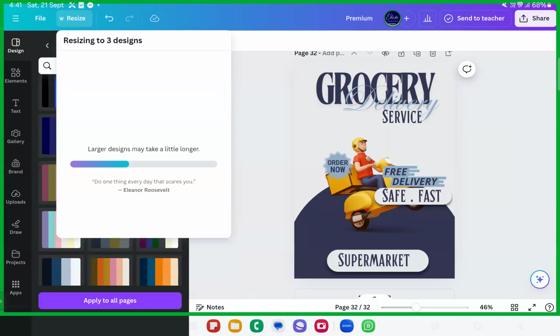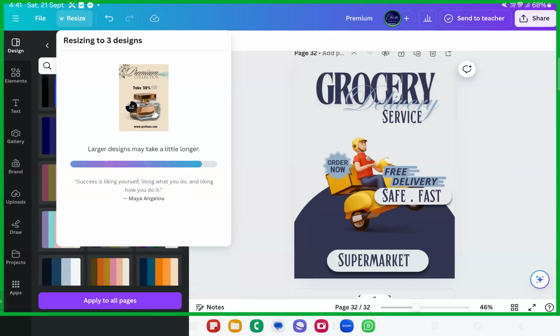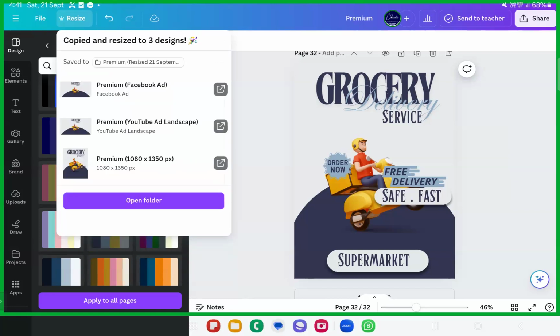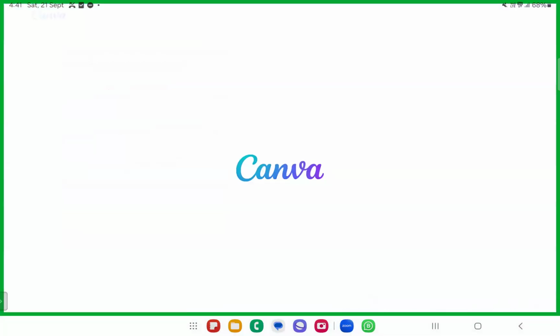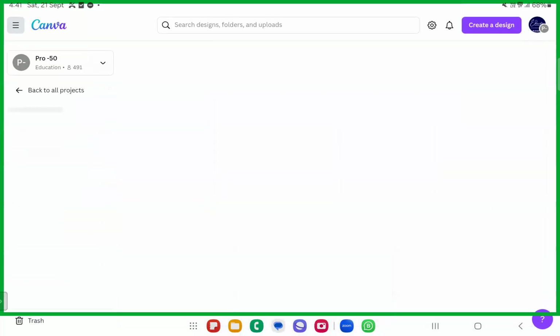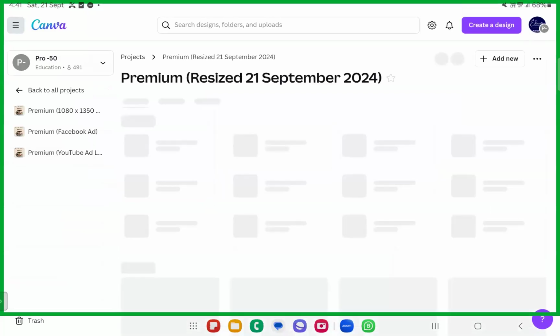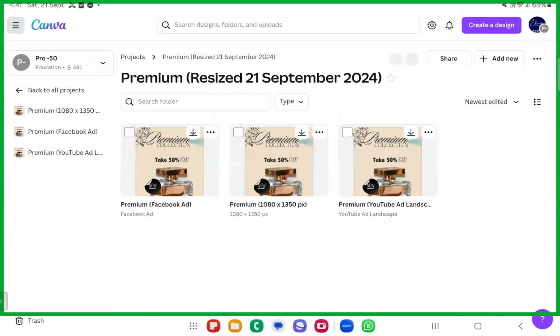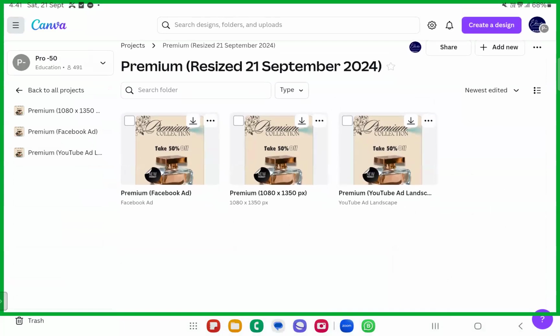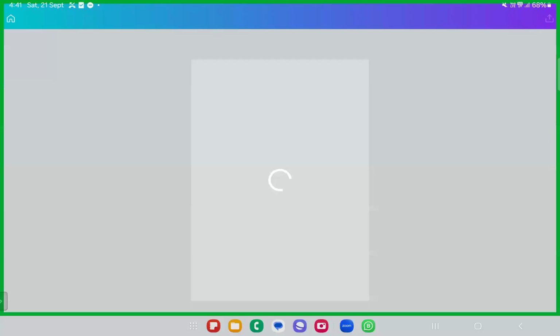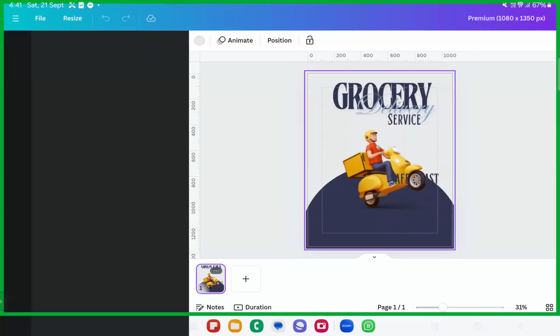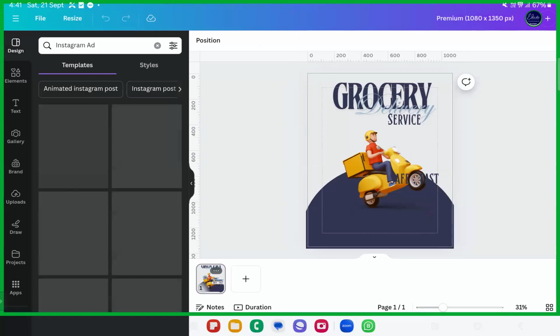It will be resized to three different designs. It will be put up in three different frames, in a separate folder. You can open the folder and view it. So this way you can resize this into the ad format. I'll show you one ad that has been resized. Okay, probably I'll take this one. It was just a grocery. Yes, it is resized to the Instagram ad. This is an Instagram ad.